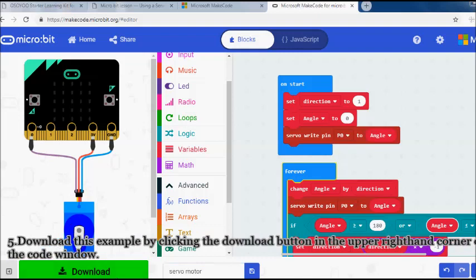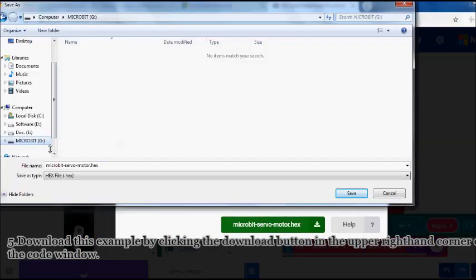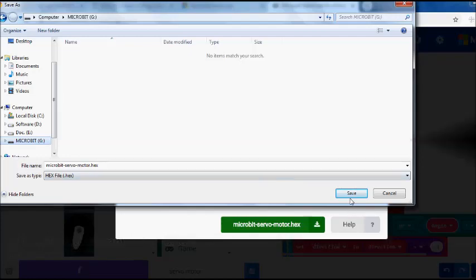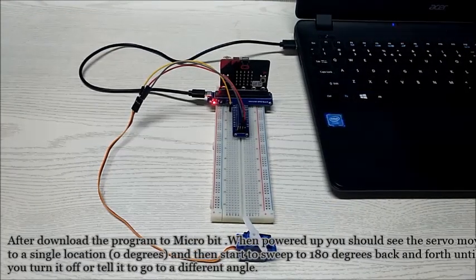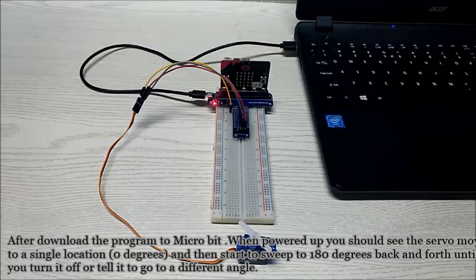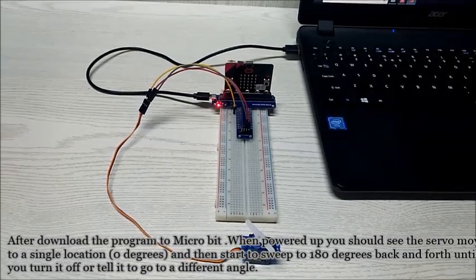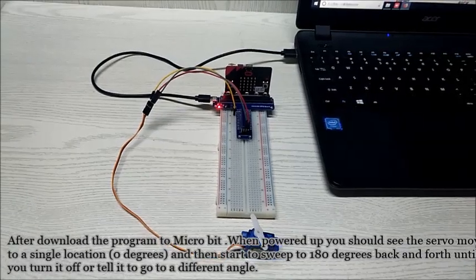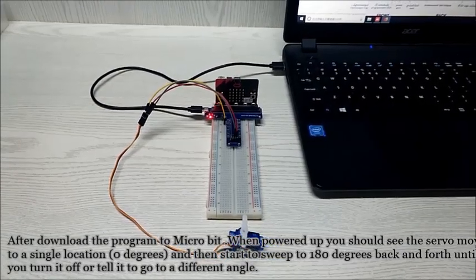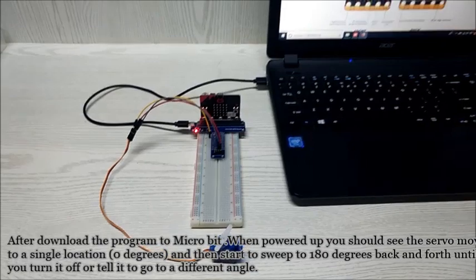Fifth, download this example by clicking the download button in the upper right hand corner of the code window. Then download the program to the micro:bit. When powered up you should see the servo move to a single location, 0 degrees, and then start to sweep to 180 degrees back and forth until you turn it off or tell it to go to a different angle.